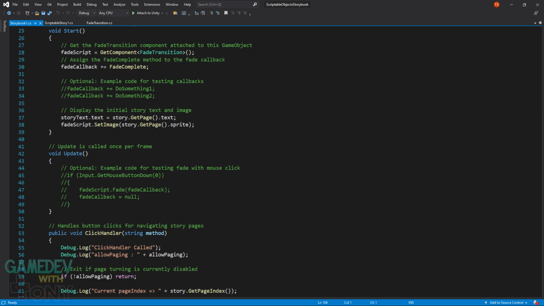In the start, we get the fade script and assign our callback method to the delegate. The commented lines are to test out our callback, but we'll use those after we get through the rest of the script. Finally, we use the methods from our scriptable object to get the page and assign the story text to the UI and the sprite to the fade script. The update contains code to test the fade and the callback by left mouse click.